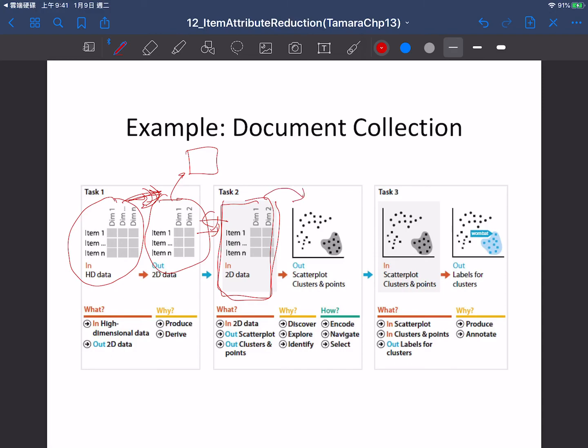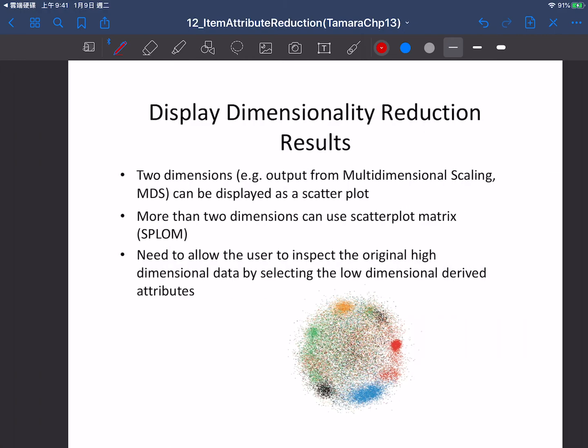Maybe you want to have a scatter plot, and then maybe you want to use some color or some shape to highlight data points if they belong to the same category. Then after that you probably want to have some interaction for each data point or category, give some annotation or more information about it. This can help the user to imagine, or more easily understand, the original high dimensional data.